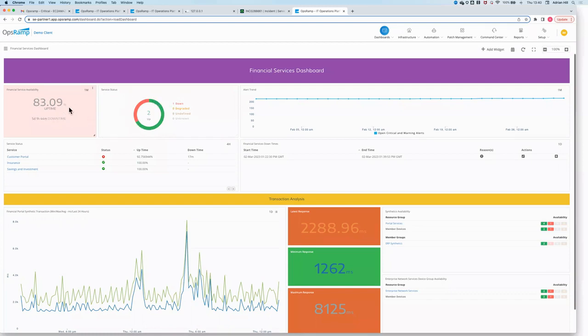So first of all, as I said, the financial services application has an issue at the moment denoted by the red X, and it's been up over the last month for approximately 83%, based on how we determine availability within OpsRamp. So obviously that's not great, and most likely needs somebody to go and investigate why this is so low and whether we've had recurring issues over a period of time.